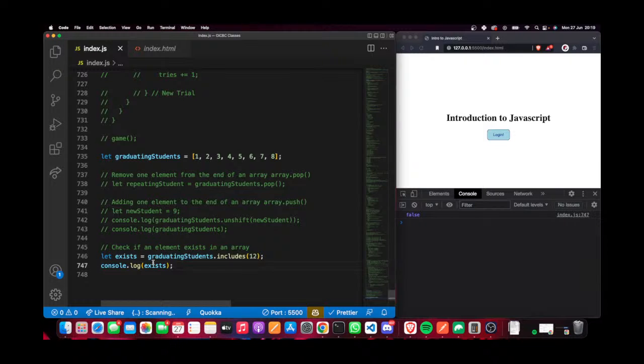So there's another array method. Let's say we want to, because I said arrays are index based, and they start from the index of 0. So 1 is at the index of 0, 2 is at the index of 1, 3 is at the index of 2, 4 at the index of 3, 5 at the index of 4, 6 at the index of 5, 7 at the index of 6, 8 at the index of 7. When you start referencing the elements in your array, you start counting from 0.